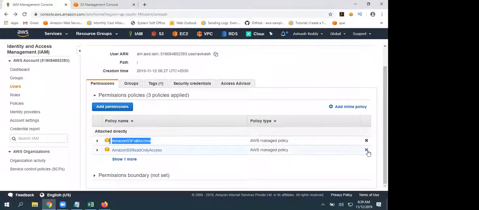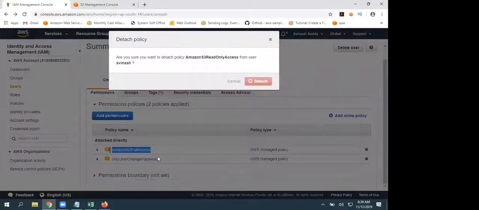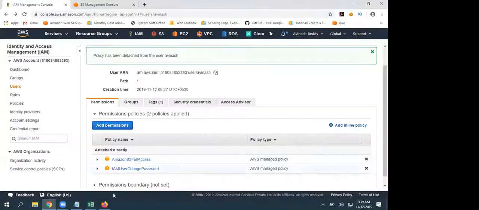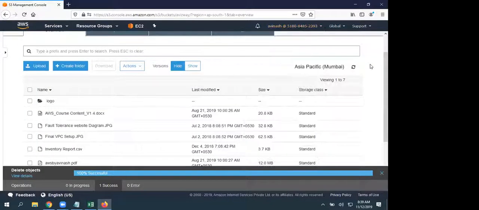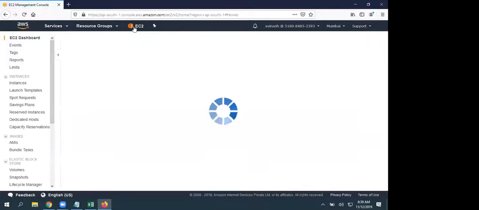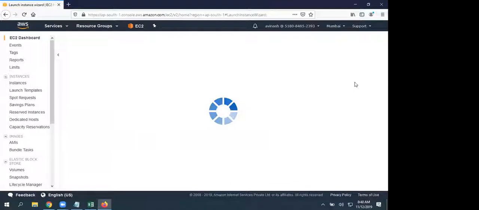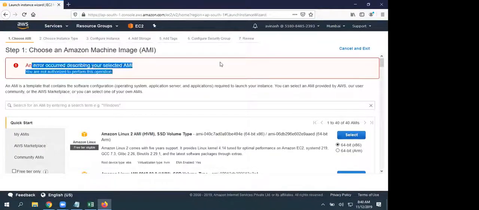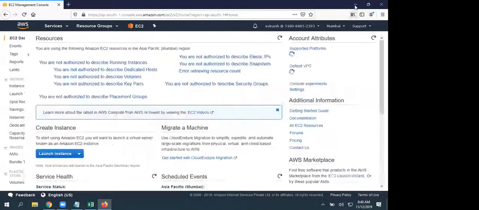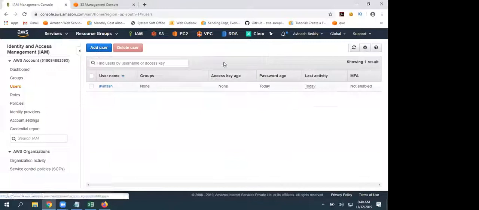I'm just detaching the read only. So we have S3 full access only, and that user is able to perform this operation. But only S3. If you try to perform something on EC2, again it is going to end up with an error. See, all these operations end up with an error. Got it? Associating a policy is always important whenever you are creating an IAM user. What policy you are associating, that level of access is going to be available on our AWS account.